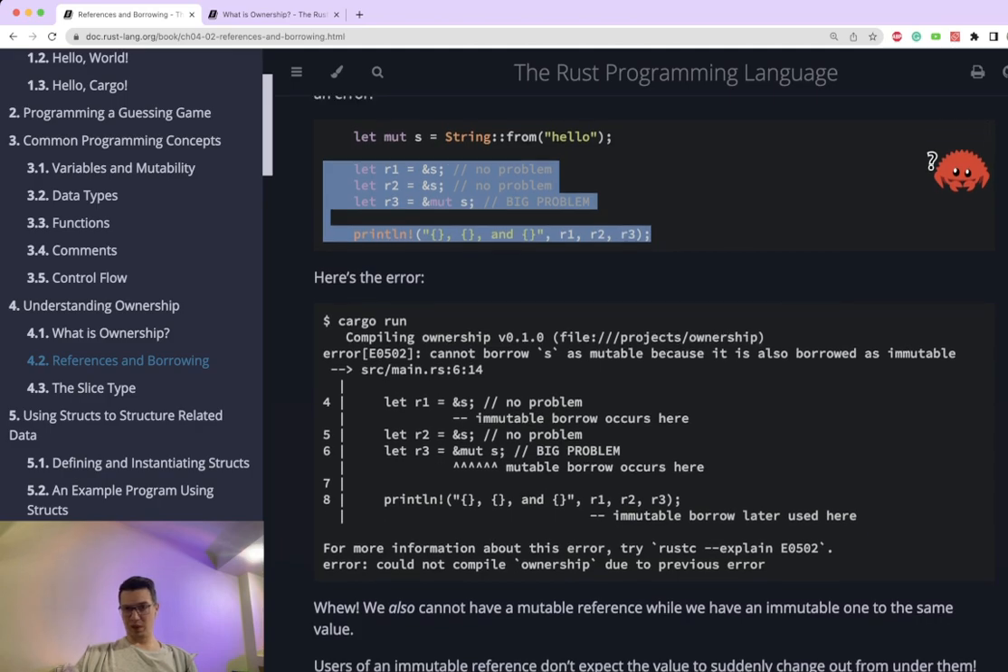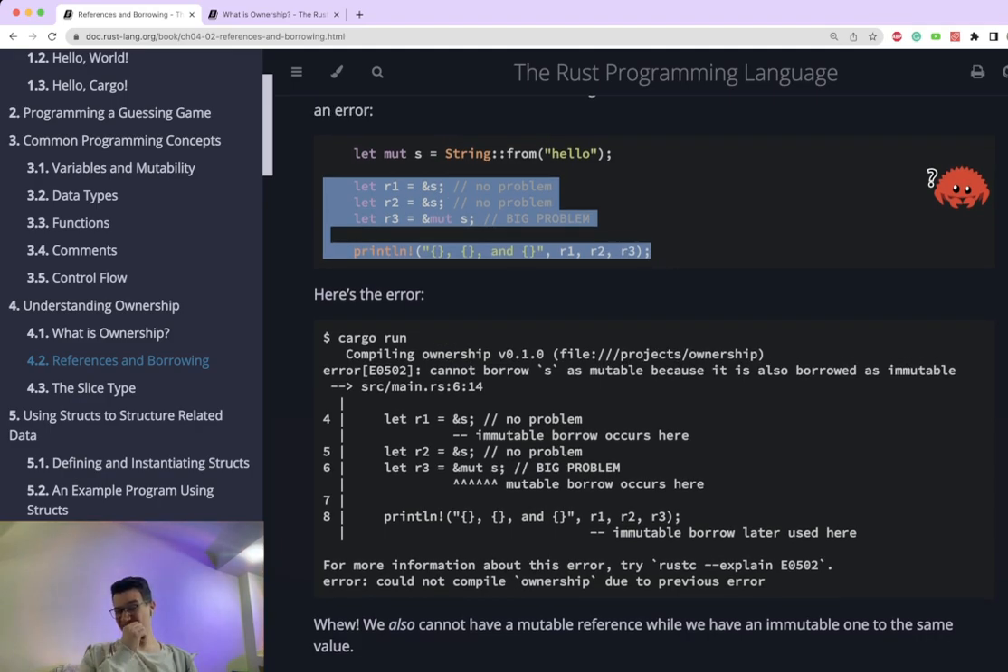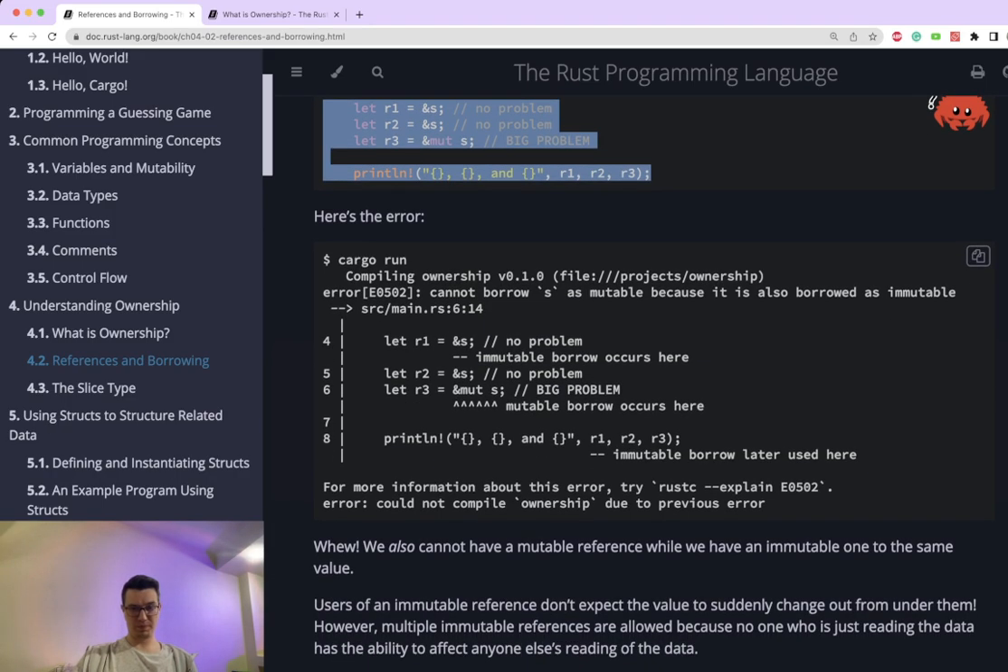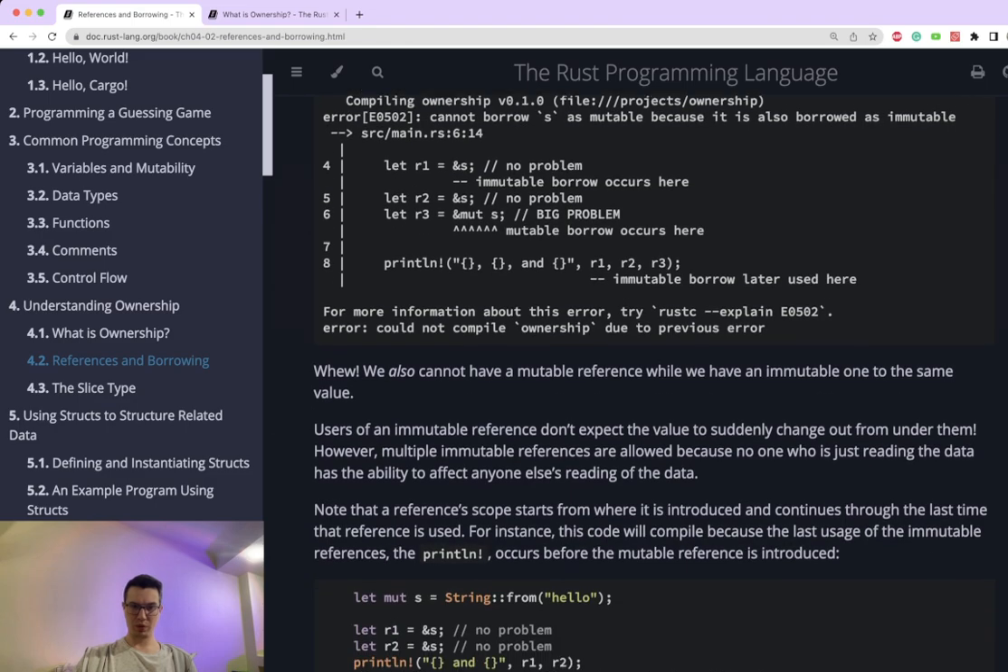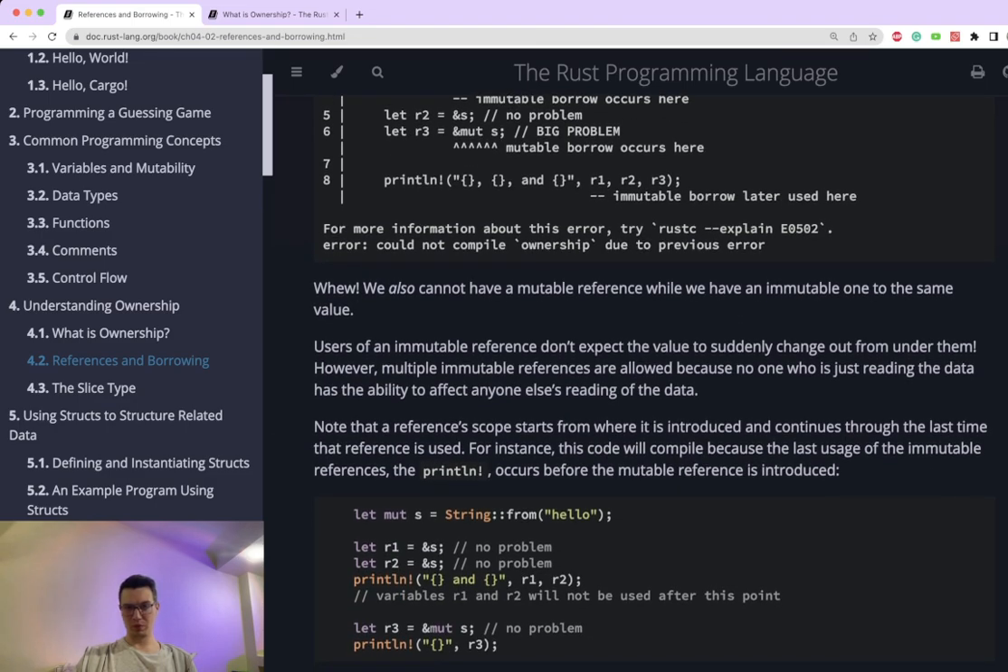I think over time those errors will make more sense to me. But for now, let's just continue. We also cannot have a mutable reference while we have an immutable one to the same value. Users of an immutable reference don't expect the value to suddenly change out from under them.